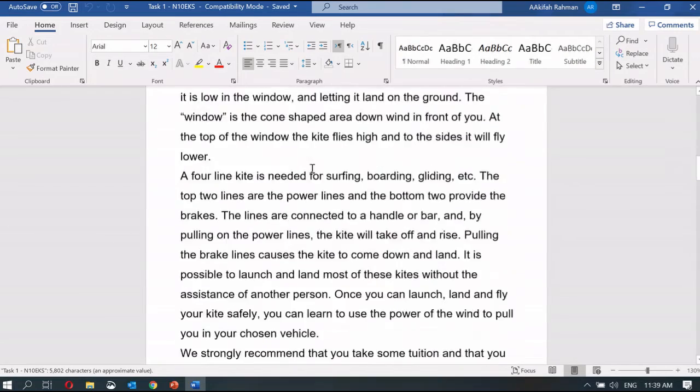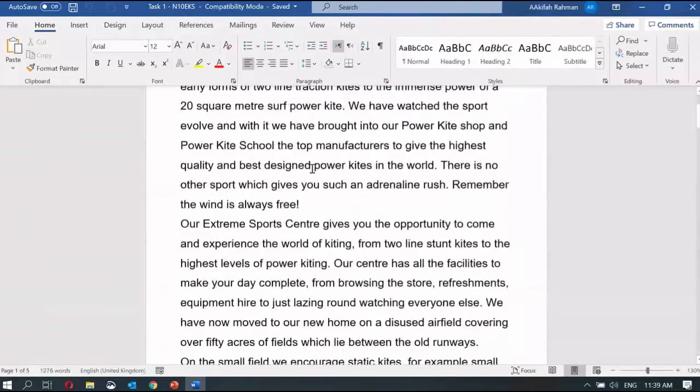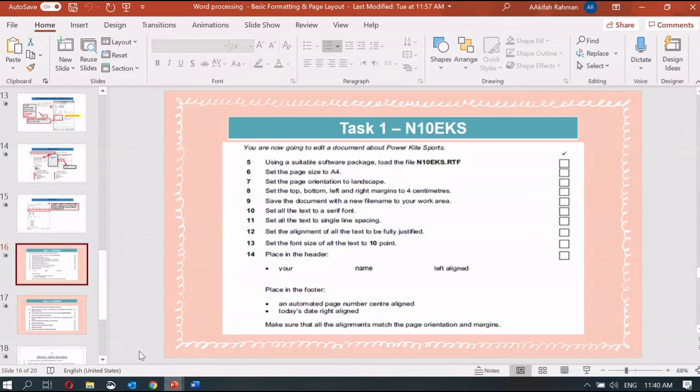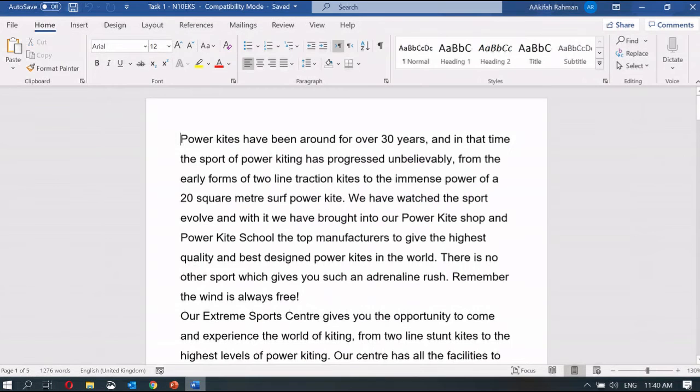This is the file you have. And all the tasks given over here need to be done on it. I am going to show you some of these tasks as an example, but of course you need to do all the tasks in order, which means first you have to use a suitable software package, which means Word in our case. Load the file n10eks.rtf. I already loaded it. Load means open it.